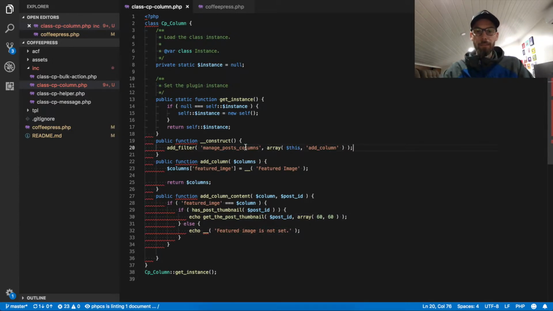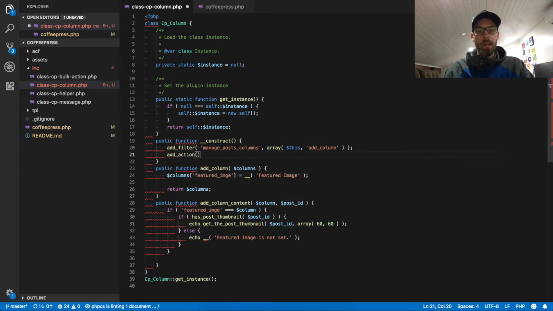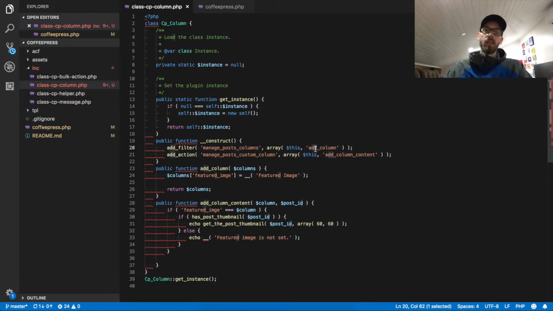Okay, and now we need to add our new hook, which is an action in this case. And the name of this hook is manage posts custom column. Same thing, we need to pass our class and we need to pass our function to show this.